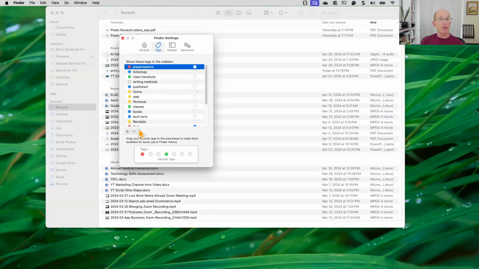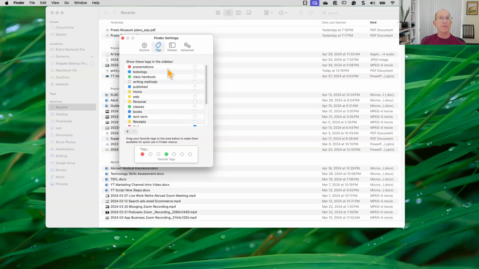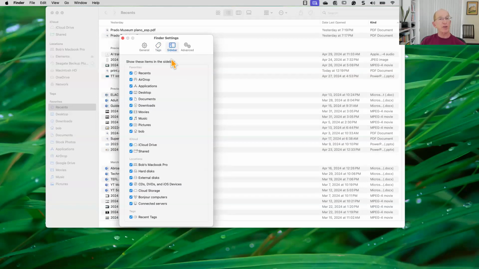And you can choose whether you want to show the tags in your sidebar or not. If I click on Show Presentations in the sidebar, it'll show presentation tags in the sidebar. But if I don't want to show them, I don't have to. This gives me the ability to manage what appears in the sidebar. These are standard. I haven't changed these, so I'll see recents, AirDrop, applications. These are all things that I can choose to show in the sidebar.